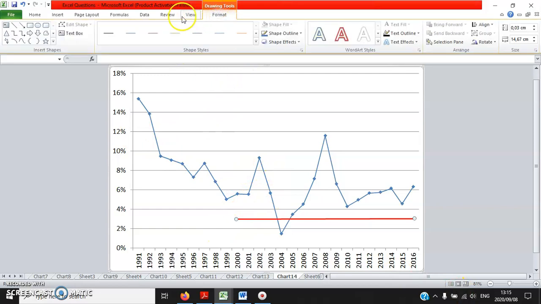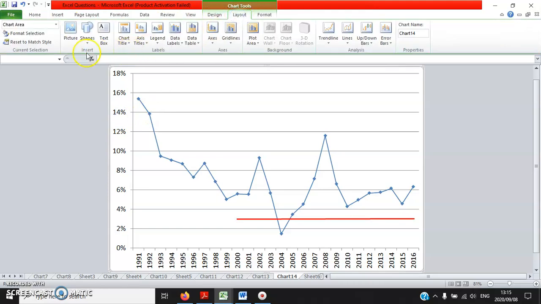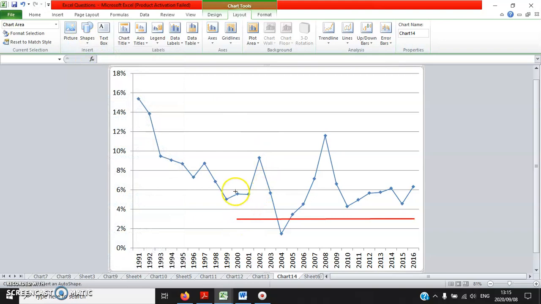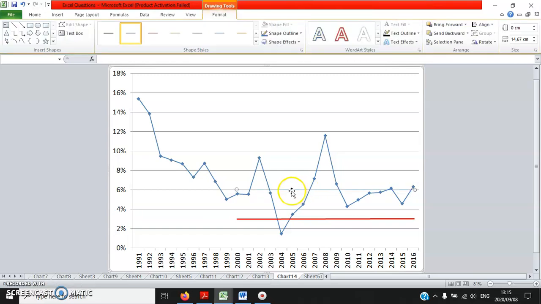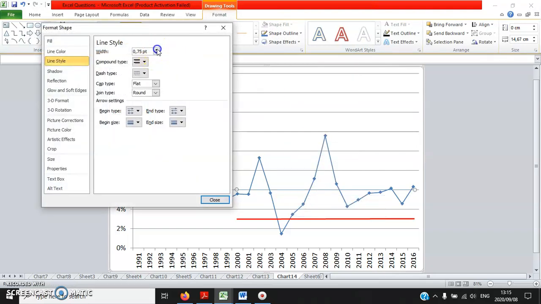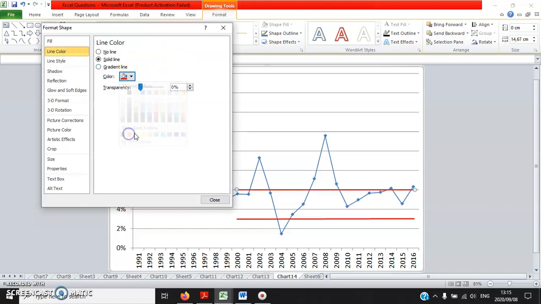Go back to, where am I now? Layout, shape, line. This time, again, starting from 2000, but 6%. This is the upper range of the inflation targeting goal. Left click, hold it, extend the line, and stop at 2016. And then right click the line, format object. Then the same old story. Okay, red color just for consistency's sake.